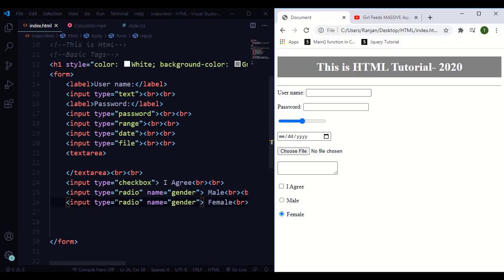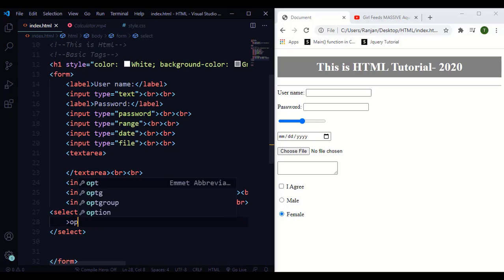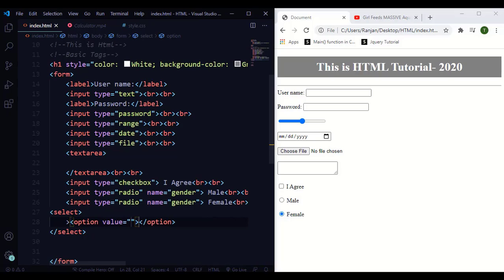Then the last one that we are going to see is about select. So what does this select do? Here I'm going to use the tag called option. Let's say in the option I'm going to say select the country. Let me save and refresh. This is like a select button. This is a message for the select country. When I click here, I need to come up with the options, isn't it?